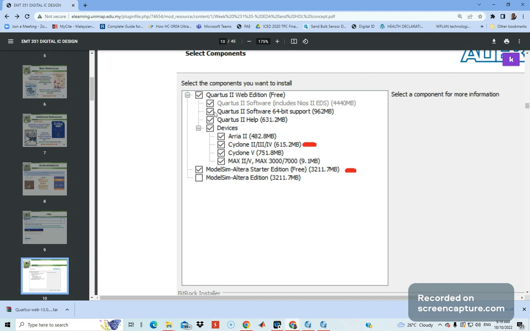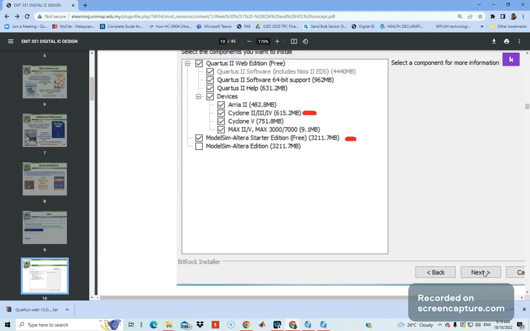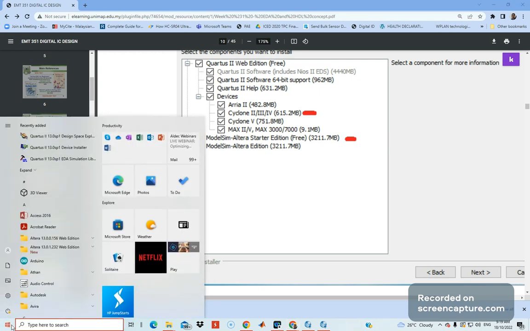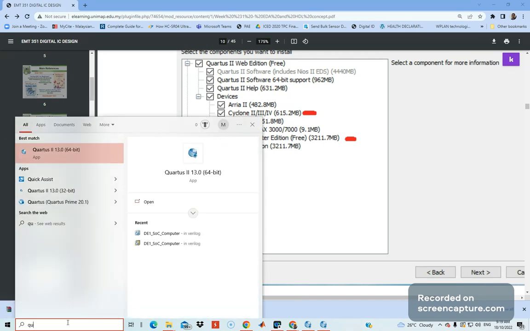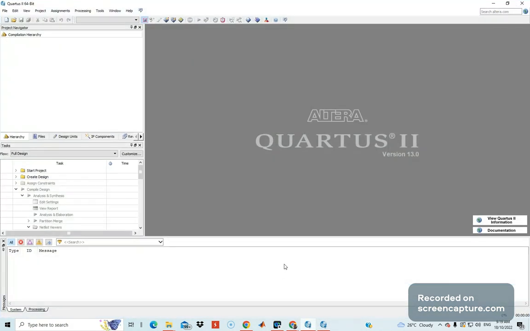So just follow this tip, and then follow the steps until the installation finishes. Once the installation finishes, you can go to the start menu and get the software. Normally it will be available. If not available, you just type Quartus, and then you click on this, and you will be able to see the software. This is actually the software.